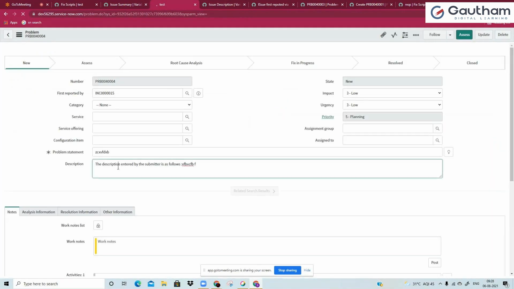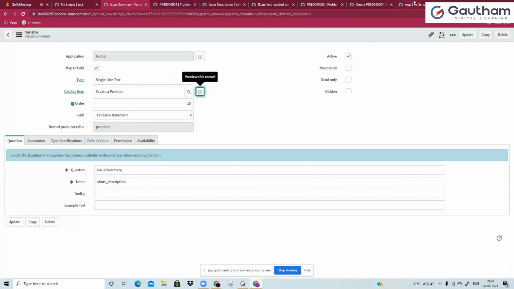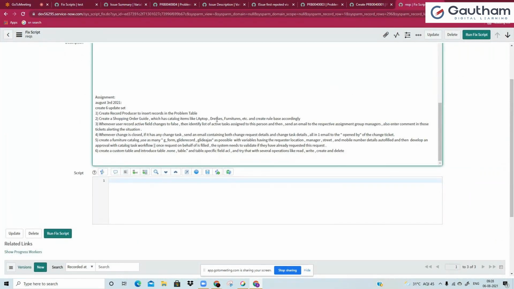Right? Says the description entered by the submitter is as follows. So this is one of the use cases for why you want to use a record producer. People fill in something, but you want to modify it a little before mapping it to the form. Any questions? If not, we will get into requirement number 2. Any questions? No. All right.